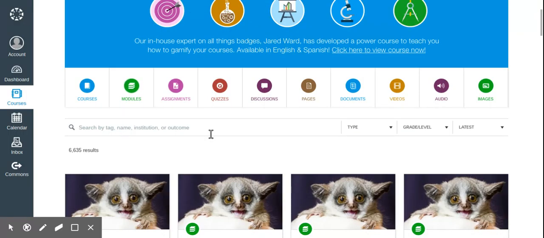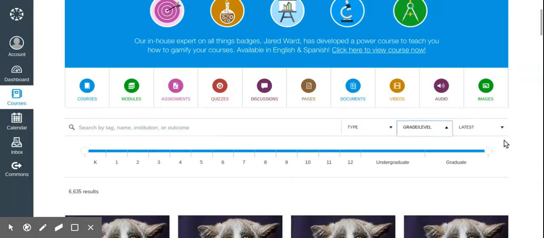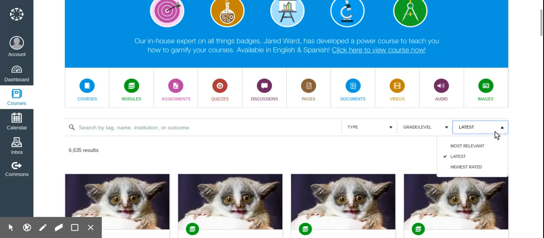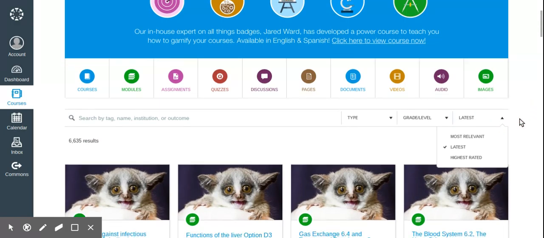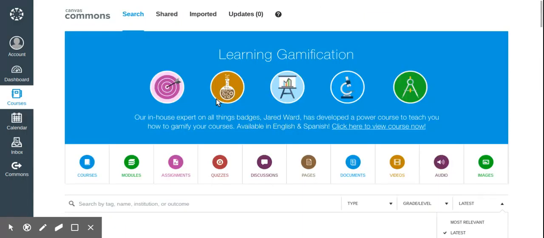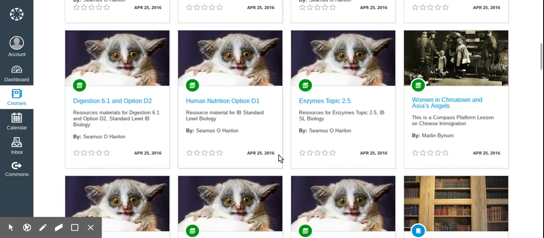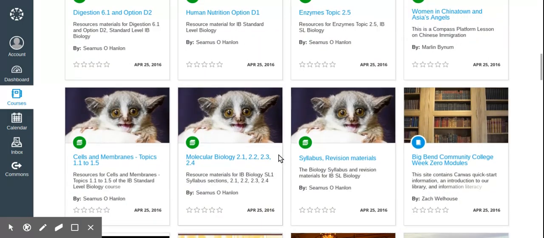You can also search by tag, name, institution, or outcome. You can search by type. You can search by grade level. And you can sort it by latest, most relevant, or highly rated. So let's say we wanted to find an assignment in Canvas that we wanted to use.